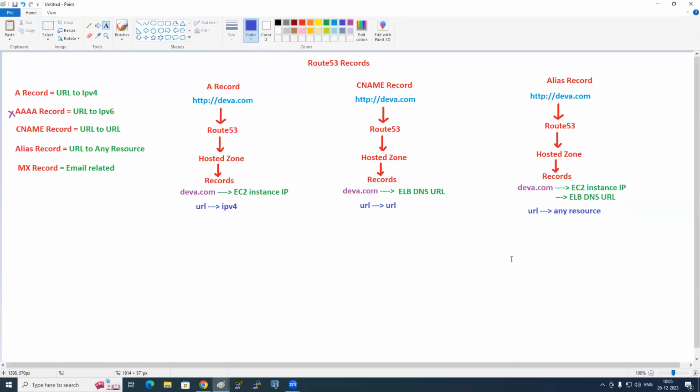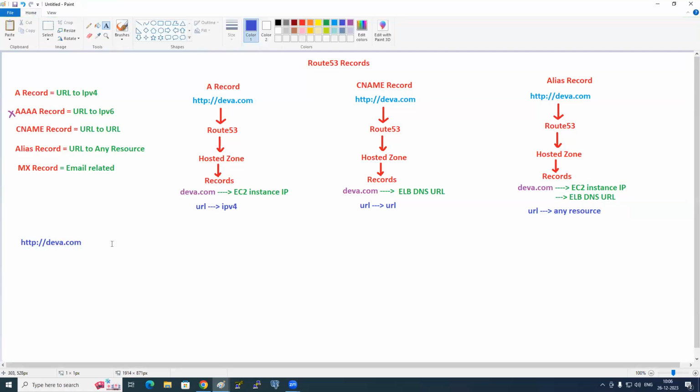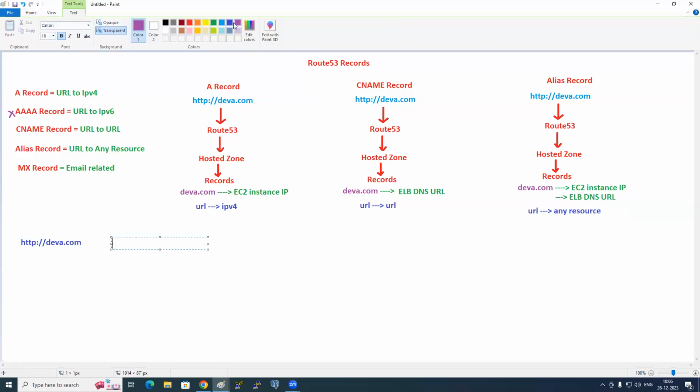So, sir, why can't we use the CNAME record? I'll tell you the reasons here. We have http://deva.com. Now what is this deva.com called? Can I call it the main domain?